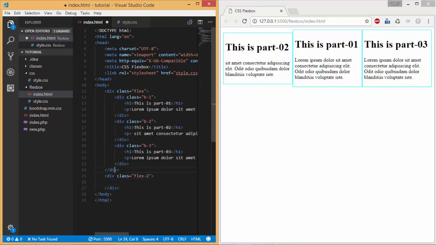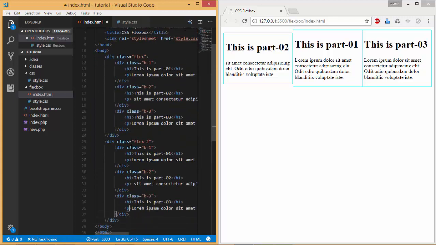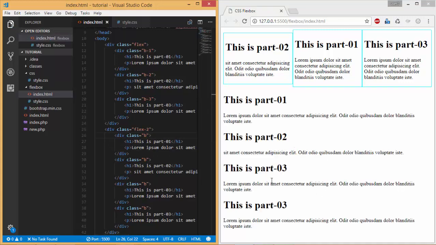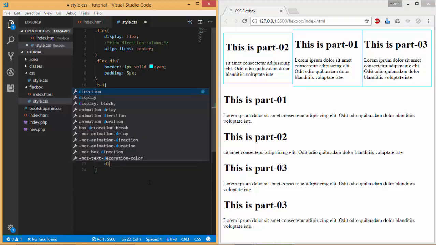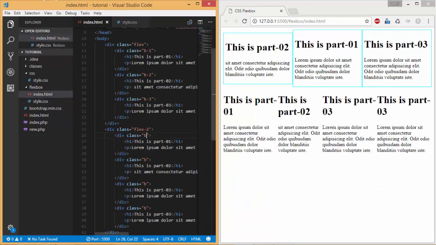Flex-2, and I just copy the previous code from here and add more. Okay, I don't want the same class. So you see that the sections are appearing one after another, so I need to declare the display property, which is display flex. Okay, fine. The last portion name has to be 4. Okay, it's 4.